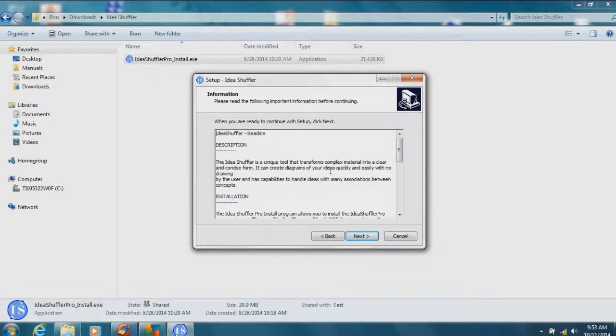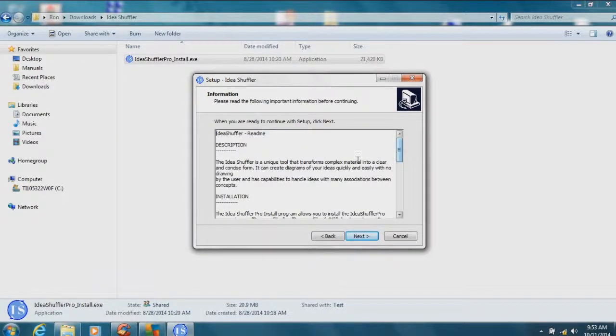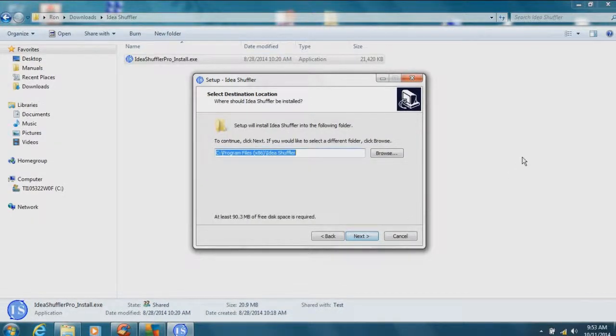An information window will then pop up that you can read if you want to. When you are done, click Next. The Select Destination Location window will then pop up. Leave it set to the default location.